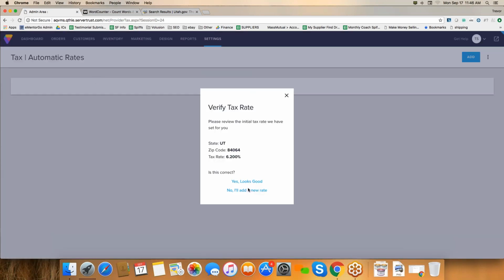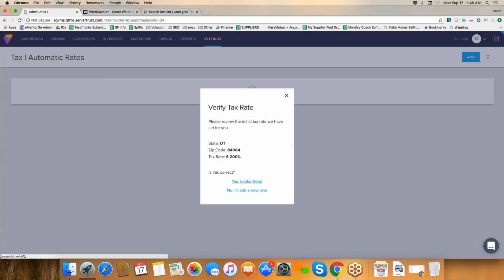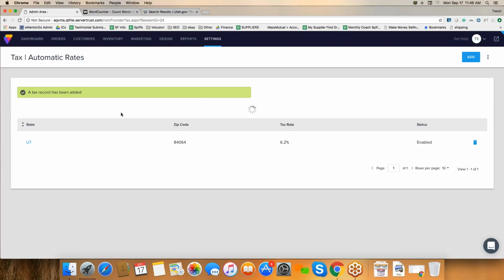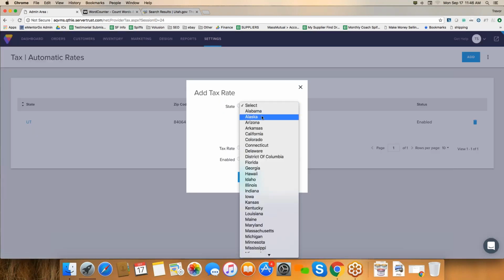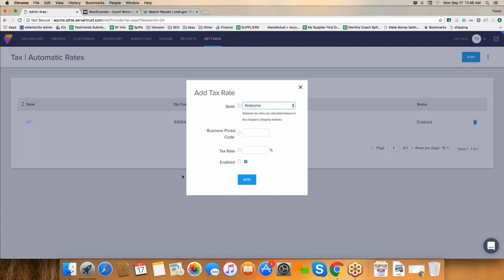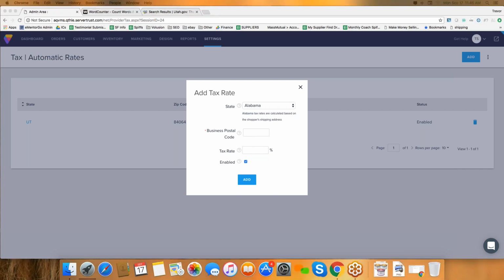Yep, see how it's giving me Utah. I'm just going to say yes, looks good, okay? And it's going to bring up this Utah one. Okay, well, leave this there for now, and then come up to the top right and click Add, and I'm going to select from here, you know, I'm going to go Alabama, and it's going to want your business postal code, okay?